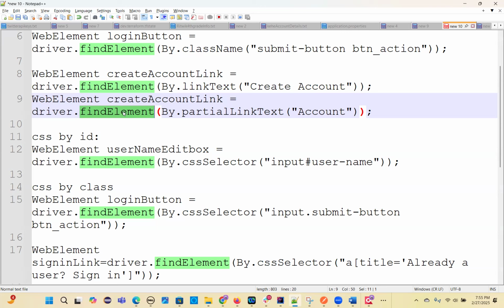Okay. So always you write like this: WebElement, element name equal to driver dot findElement. Find element is a method. You know how to write a method, right? Parenthesis. Inside the parenthesis you have to call another static method, that is the By class static method. So By dot the locator name, whichever locator you are using, and that is also a method, right? Again you put parenthesis, and inside that parenthesis you have to pass a string argument.